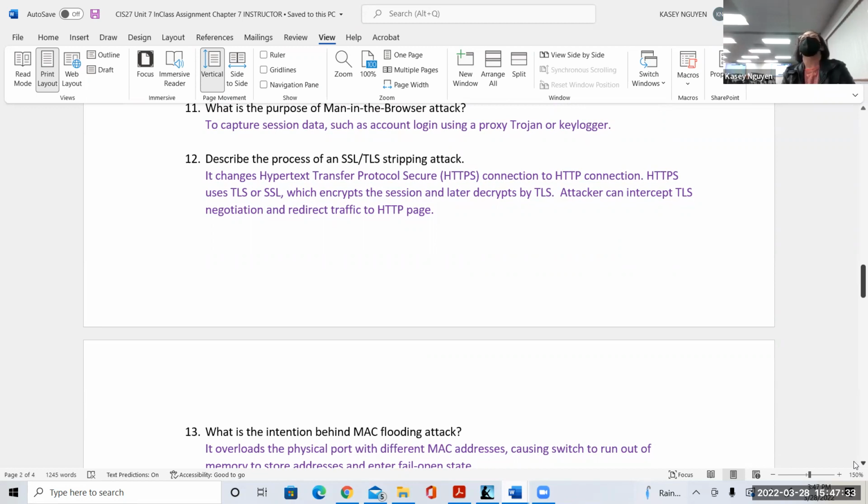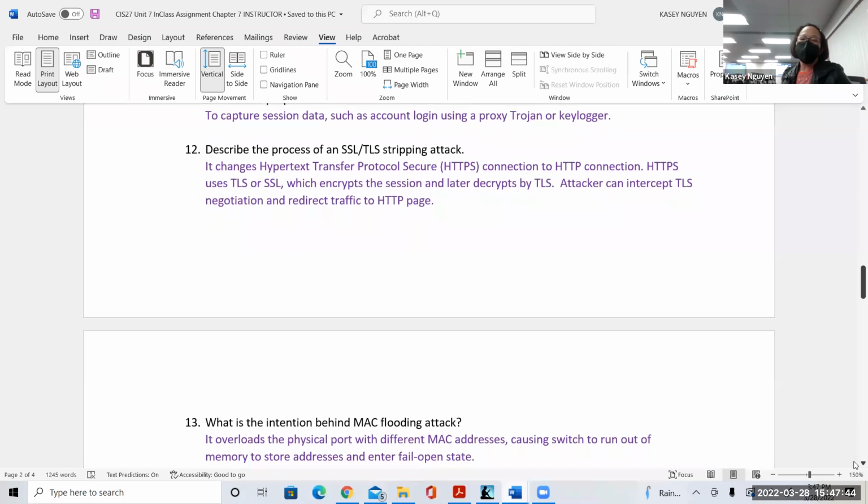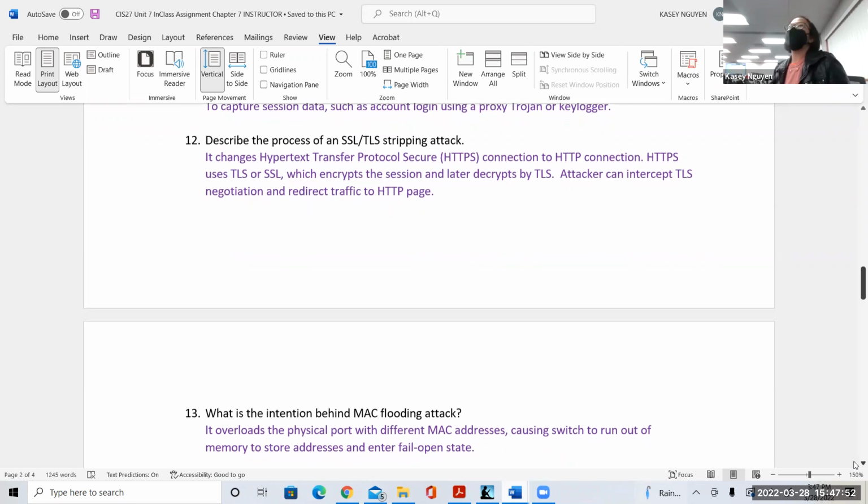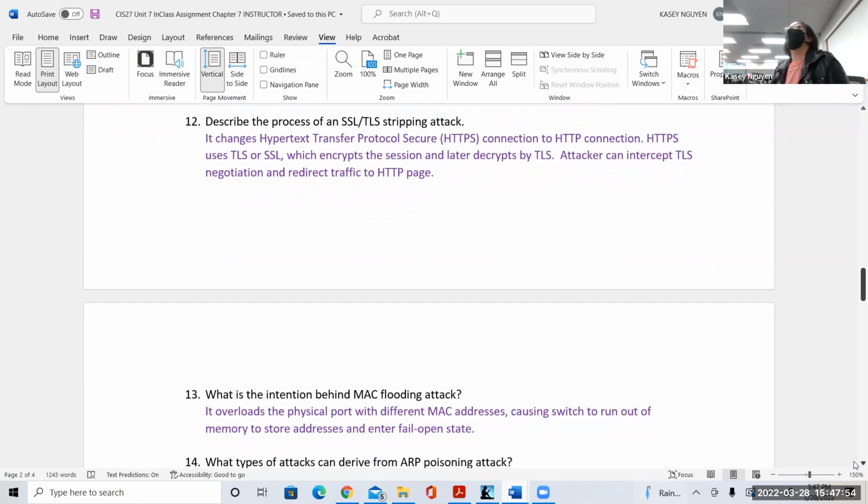Okay. The intention behind MAC flood filter, right? And this is often on your switch in your network. It overloads the physical port with different addresses, like what we talked about earlier, making the switch run out of memory. Okay. So it can't add any more addresses or revert back to what was stored to really filter anymore.